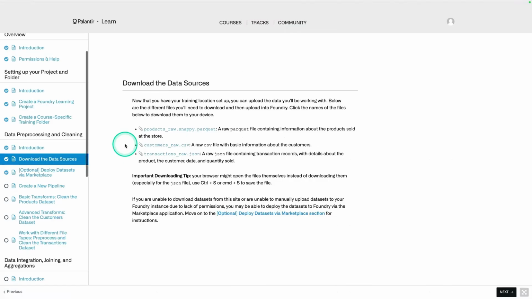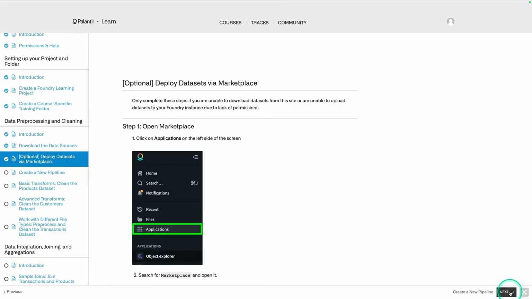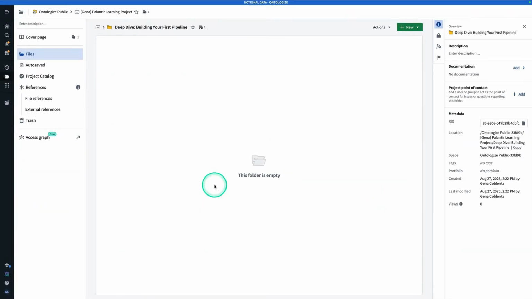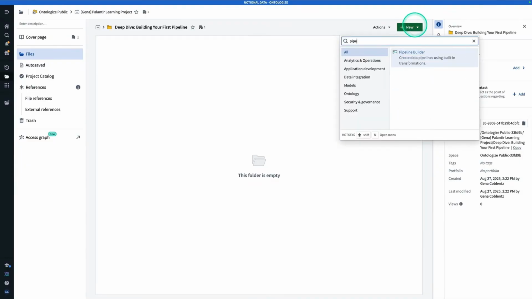So go back to the course and hit Next, and next. And then we're going to hop back into Foundry. So here we are in our folder, and this is where we're going to make our pipeline. So here we're going to hit New and search for Pipeline Builder to create a new Pipeline Builder pipeline.